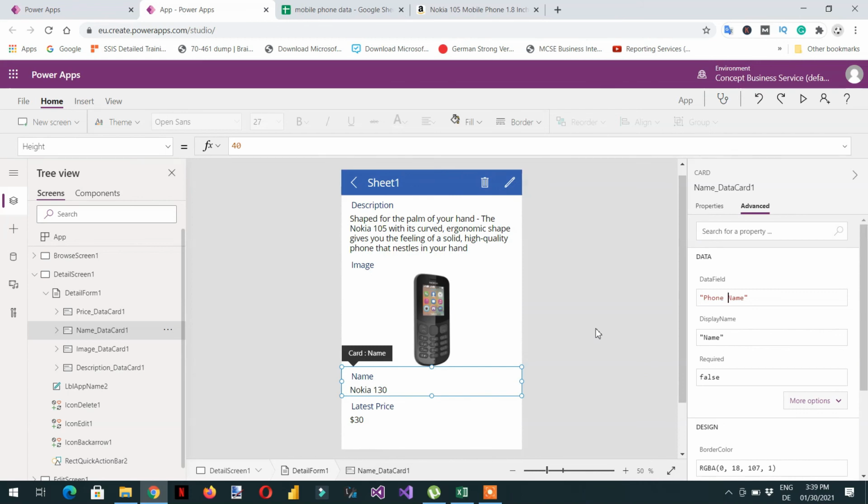So that's all about how we can utilize data cards in Power Apps, and the difference between data field and display name. Every card will have two fields. One is the data field and the other is the display name. The display name is nothing but a label, and the data field is a field that is connected with your underlying data. This is the only difference. The other customization you can do as we did last time.